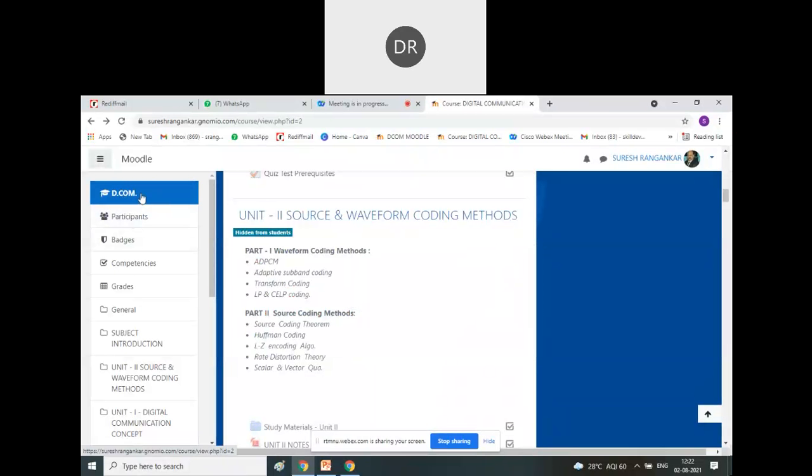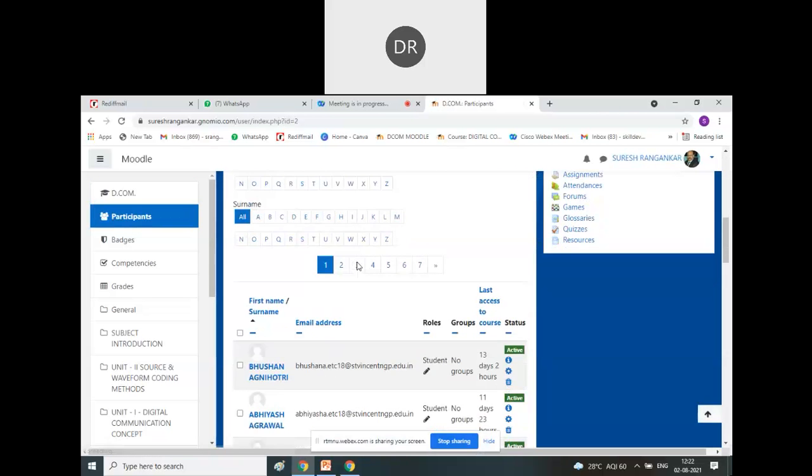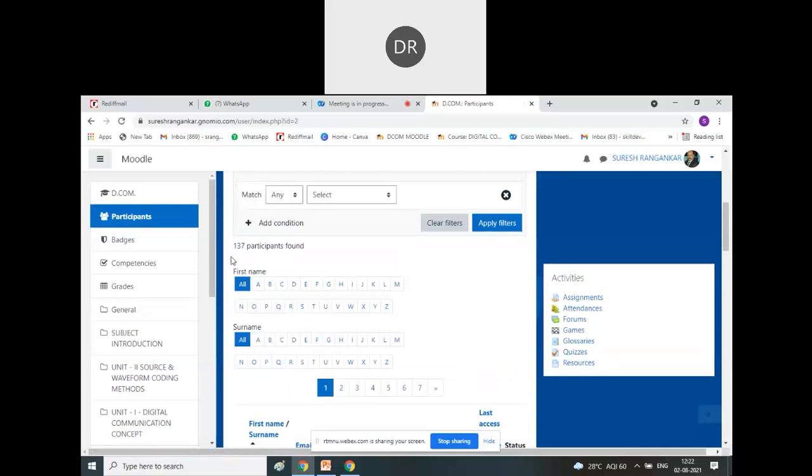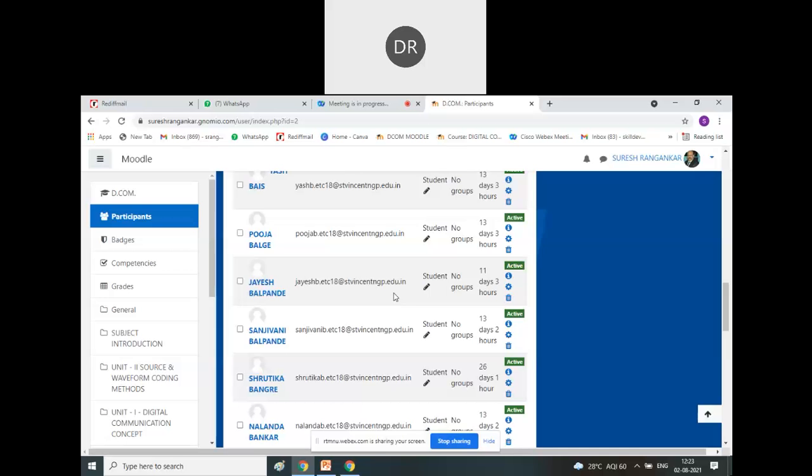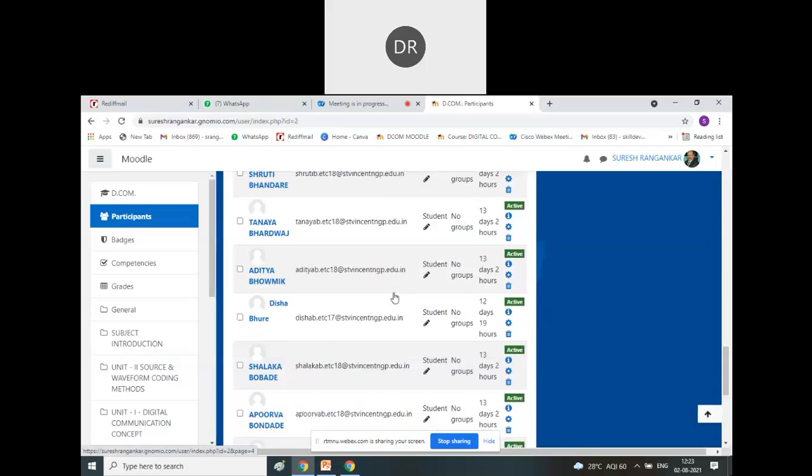So the first tab is the short form of the course, and below that you will find the participants. Participant means the students. If you click on this, you will find the list of the students. That means 137 students are enrolled for my course. You can search them with their first name, last name also, if there are many students. These are the different students which I have enrolled for my course. I have not uploaded their photo, so that's why this is showing as blank.